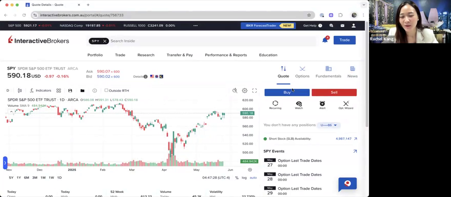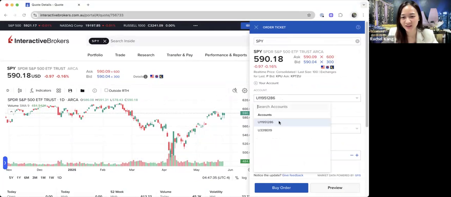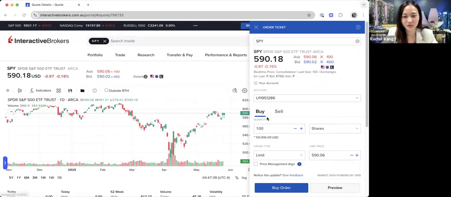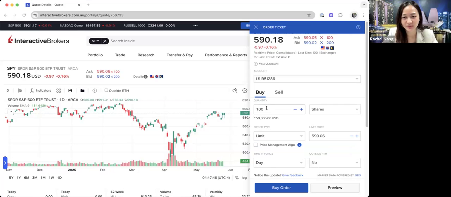Okay, so if you want to buy, just click on buy over here. And there's an account to select if you have a couple like me. If not, you just have one. So make sure that it is on buy. Also, if your account is new, the default is 100 stocks. So let's say you only want 10 stocks or you only want 5 stocks, please remember to adjust the quantity as well.